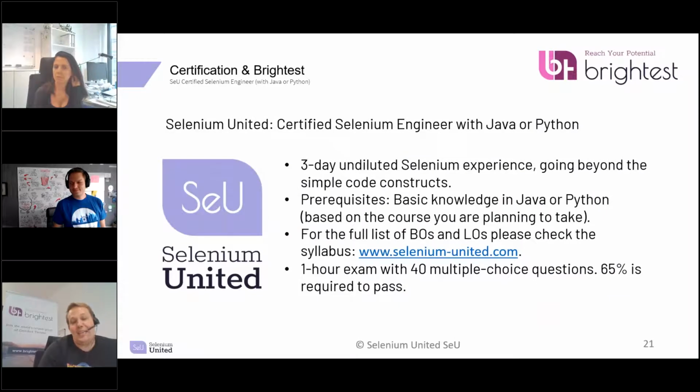So Selenium United, of course, as I mentioned, is the course with Java or Python that we've been talking about here. Boris is the master trainer. He's been responsible, as he is with Selenium in general, for the translation into the German language, which we're incredibly grateful for, and runs courses here in Berlin. We consider it a 3-day undiluted Selenium experience, going beyond the simple code constructs. It's more about best practices and how to actually implement that. You're not going to learn how to test, and you're not going to learn the basics. You're going to know that within Selenium, and you're going to learn a lot more in that area.